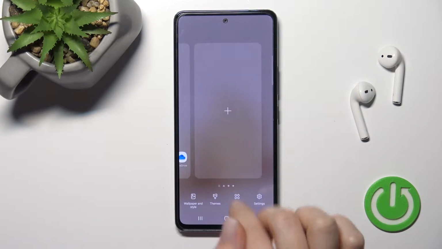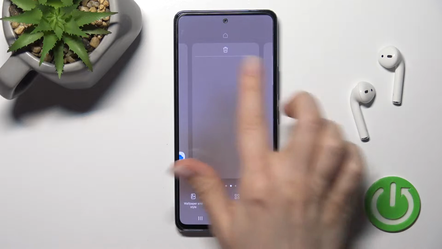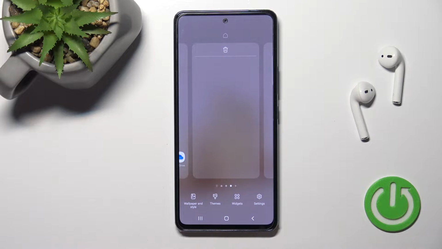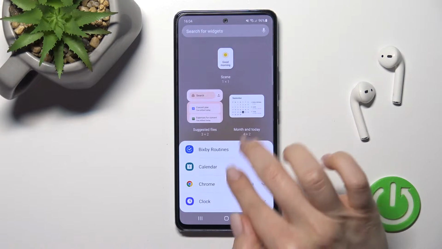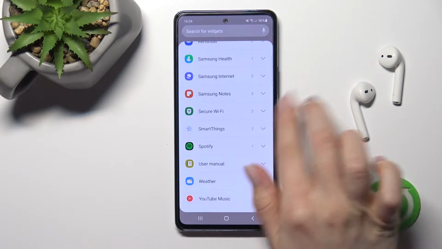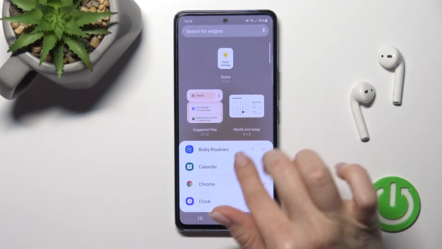So first you should select the screen where you want to add the widget. For example, I'll go with a new one to show you how you can do that. And now just click here on the widgets icon, and here you can see all the available widgets and applications with the widget that you can add.